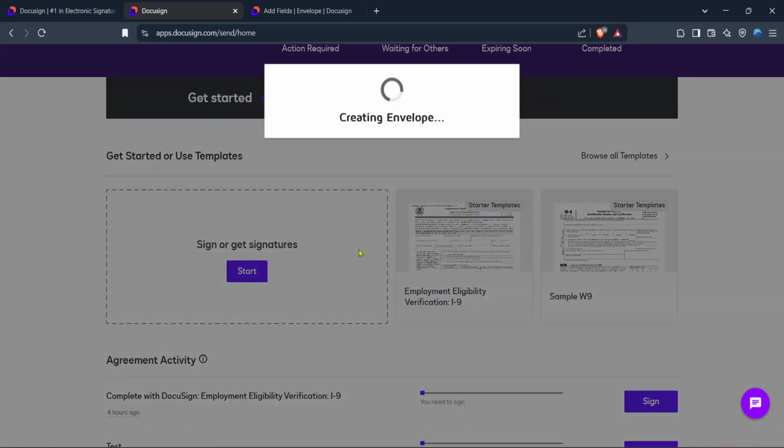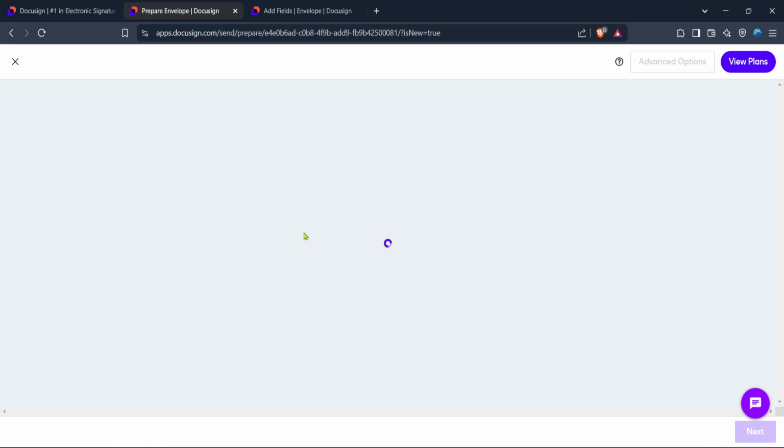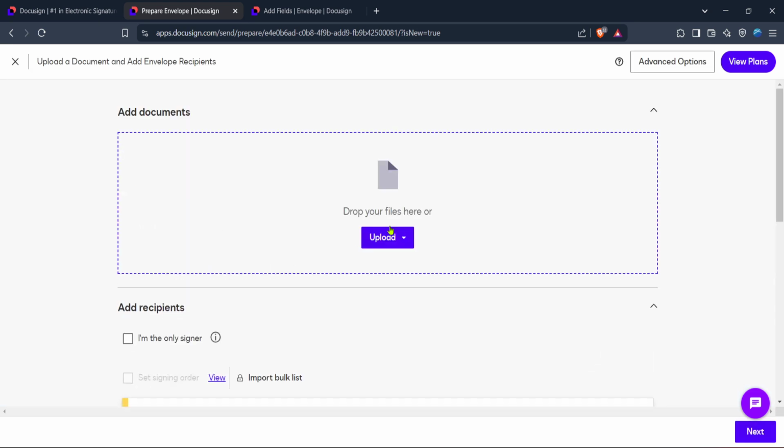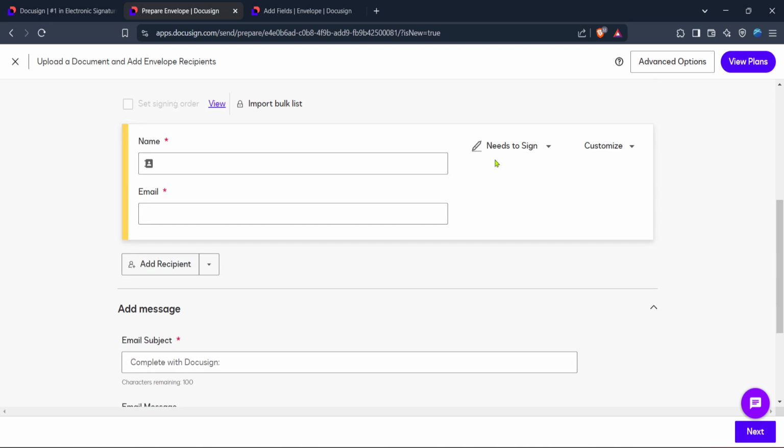Next, direct your attention to the Needs to Sign option. This is crucial because it sets the first level of permissions for your recipients. When you select Needs to Sign, you're effectively enabling parties to sign the documents you provide. This step is often necessary, but for read-only access we need to adjust the permissions further.